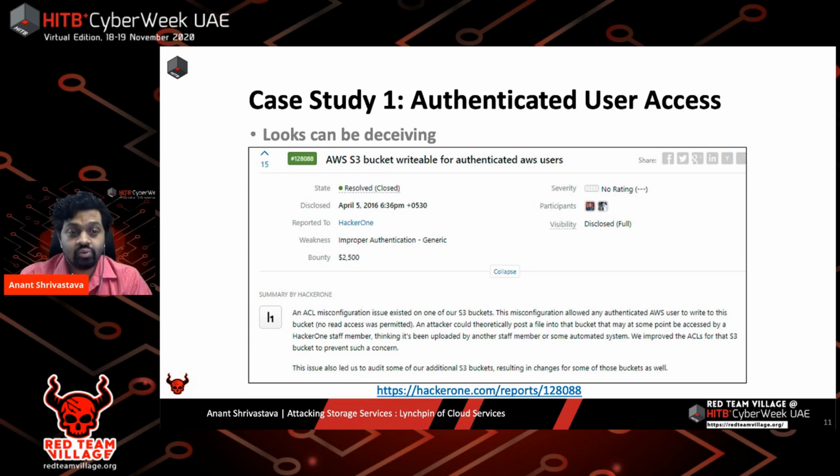This is where HackerOne, which is surprisingly a security firm or a firm which manages bug bounties for different organizations, had their S3 bucket writable by any authenticated user. We'll come down to the nitty-gritties of what this authenticated user means, but effectively, anyone who was logged in on AWS was allowed to write inside the S3 bucket. The report is public and it is linked there.